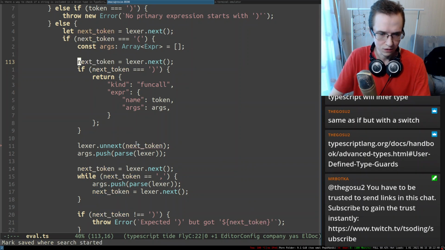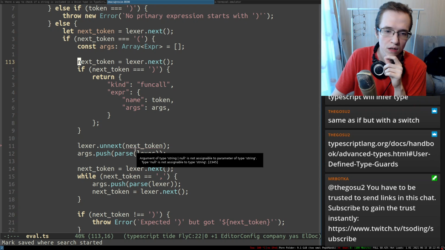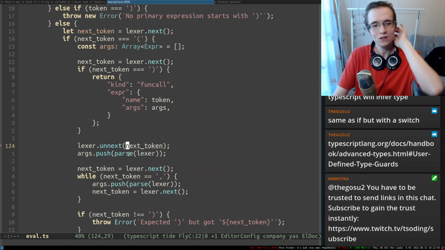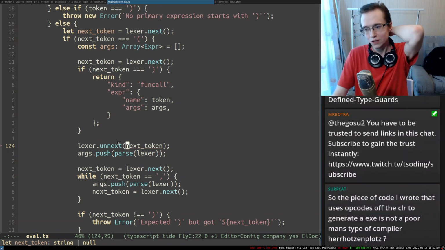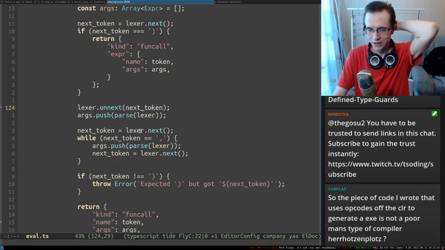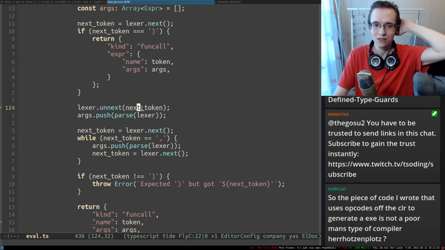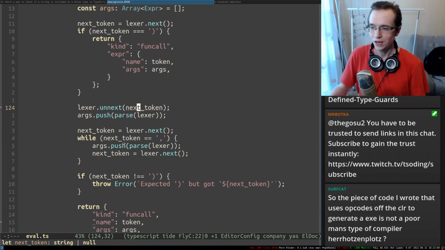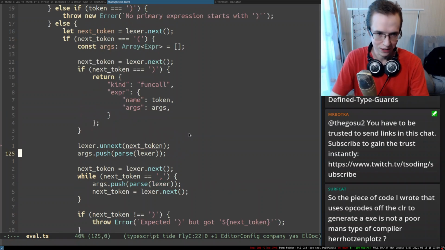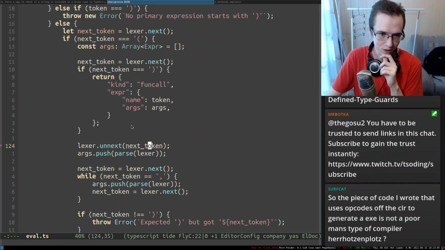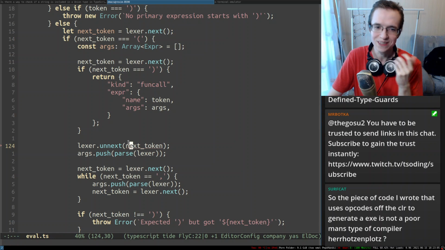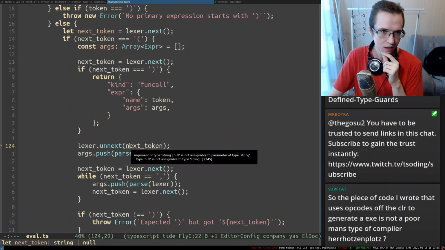So what does it say in here? Argument of type string | null is not assignable to... Oh, this is actually kind of cool. This is the problem that I actually encountered when I was developing this entire thing. Some of the things may return null, and because of that I had problems that could have been caught by a compiler.